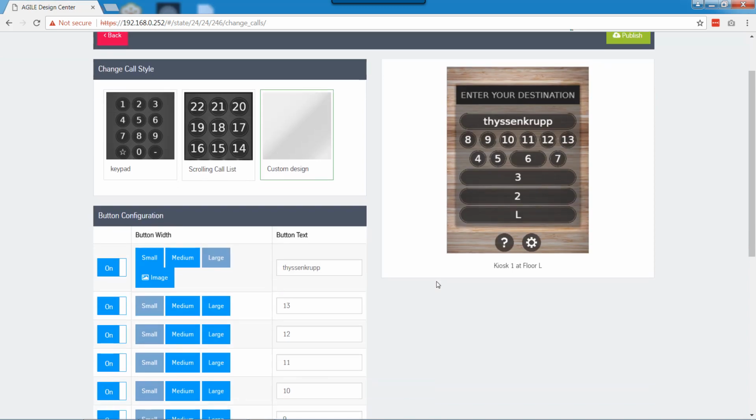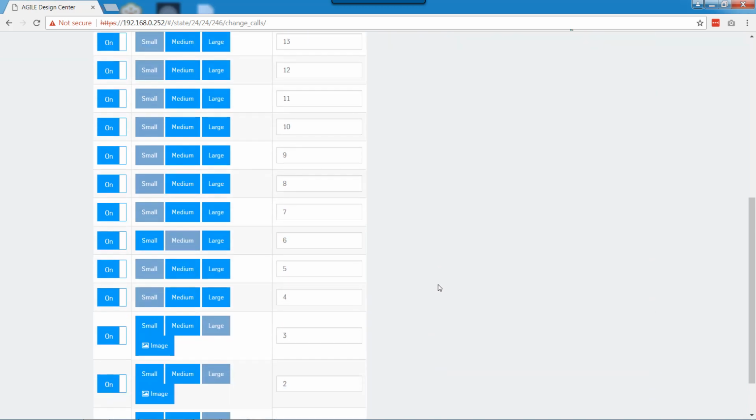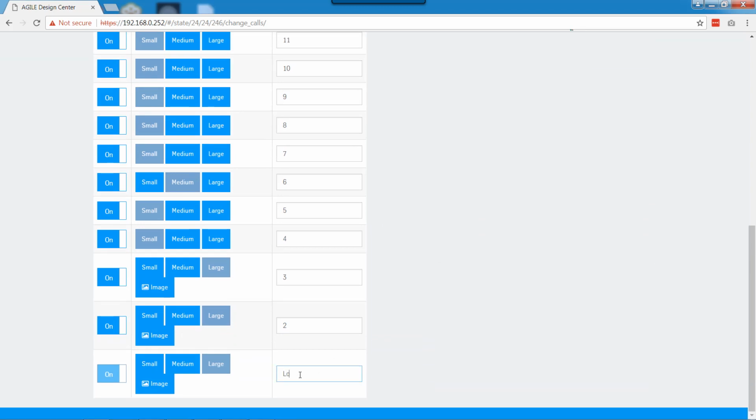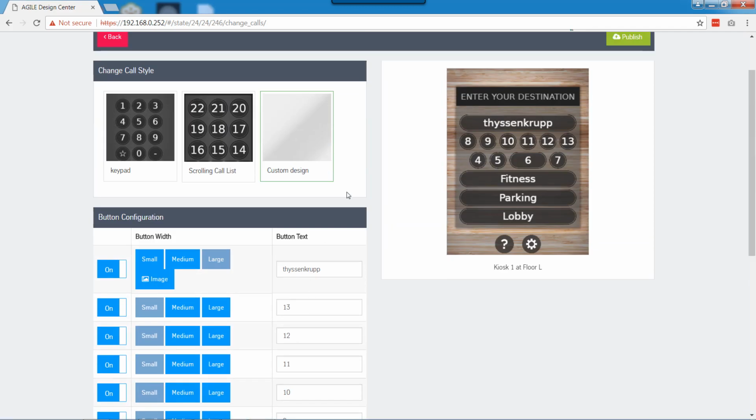If you notice, I didn't really label any of the other ones, so let's just go ahead and give them a little bit more intuitive name. Maybe I want this one to be parking, and the third floor I'd like to make fitness. So sometimes it's nice to have the labels on the buttons, and it gives you the ability to quickly make these changes and add the label that you would like it to have.